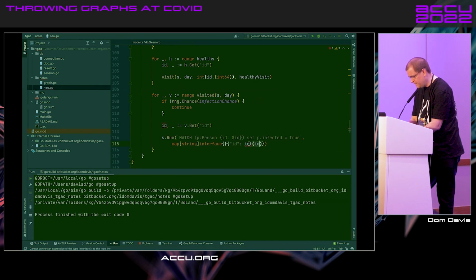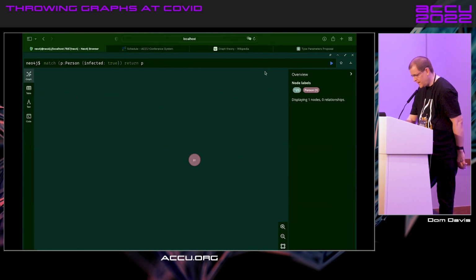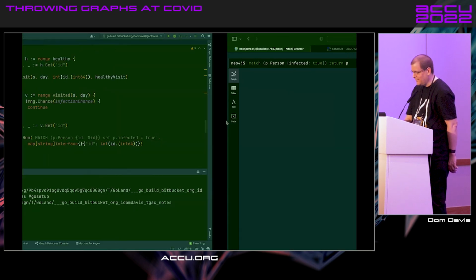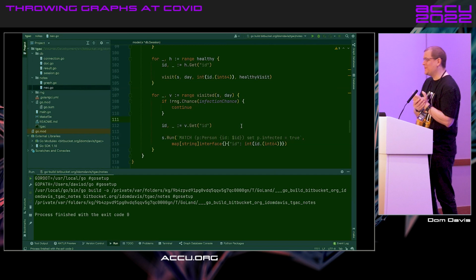No, can't. Dot int64. Let's just try bludgeoning that in. Let's rerun. No! Fell at the last hurdle. However, hopefully you can see where I'm going with this.